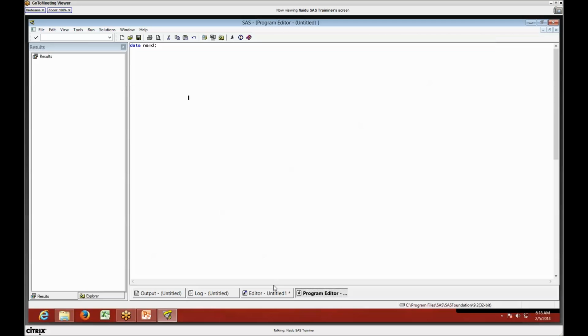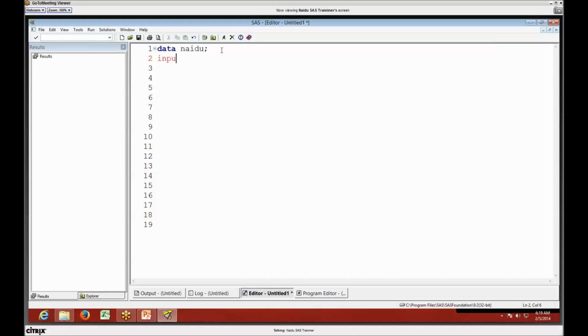Now I have given an editor window. In the editor window we have data Naidu as my dataset name, and after that, if you want to write more, you write an input statement. In the input statement we are giving PID, the patient ID, age of the patient, and gender of the patient. Semicolon, that's it. So by using this particular editor window, you can edit the program, you can modify the program, and you can save the program also.